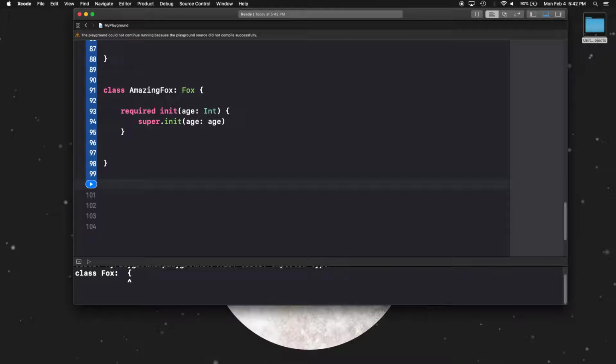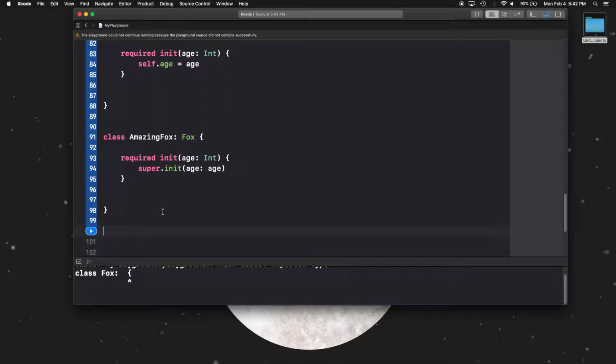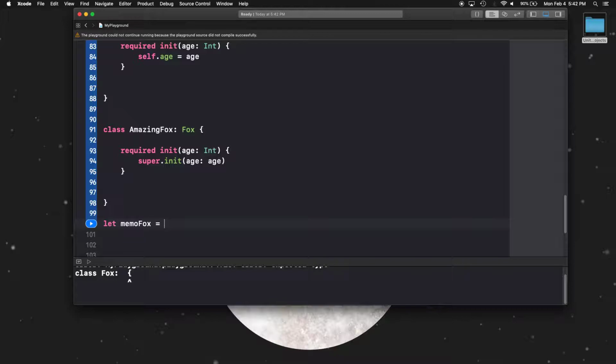And also, if you create a struct and you create, for example, let memoFox equal to AmazingFox age 15. The differences between, if I created another one called miguelFox equal to memoFox. With classes, what you create here is a reference. So miguelFox is referencing memoFox. So if I were to change memoFox's age to 20, and I print miguelFox.age, it's going to give me 20 because miguelFox is a reference to memoFox.